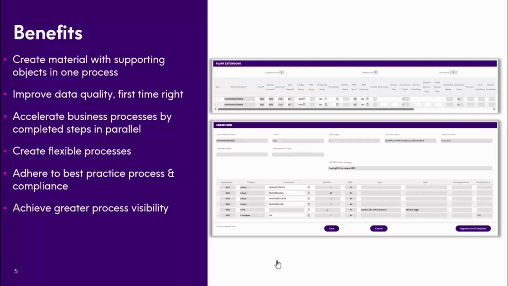These Evolve processes are very flexible and allow you to adapt as your business needs change, and perhaps you can add additional supporting objects or adjust them. And it's always following your best practices for each and every process, and that also makes the process compliant with your requirements and for auditors. And it gives you that greater process visibility. I hope you can see how Evolve can help you streamline and automate that process creation, whether that be something simple like I showed you or something much more complex.